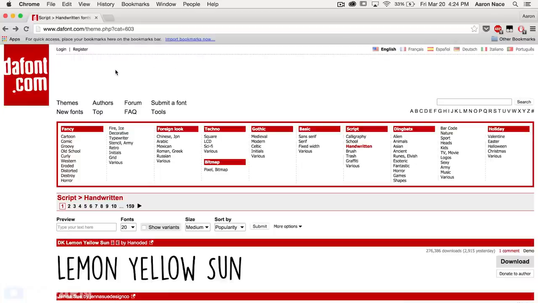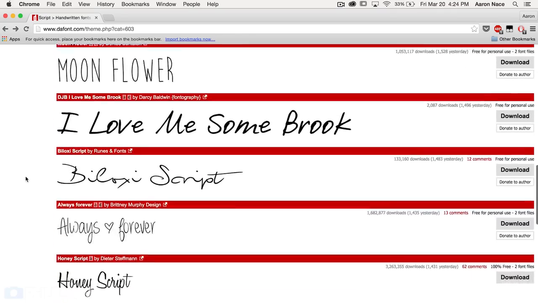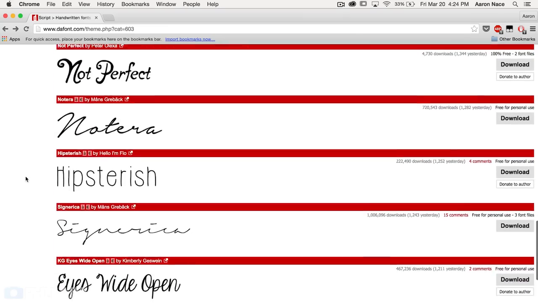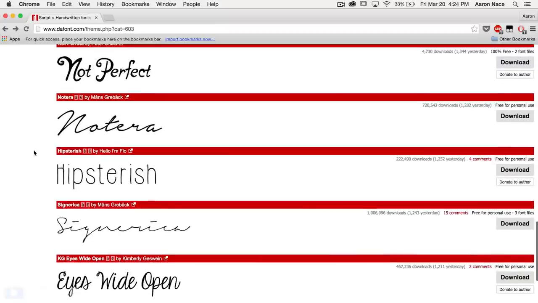But before we do that, we need to go ahead and find our font. So what I've done is gone over to dafont.com. I love this website because it offers a lot of free fonts. And I've chosen the theme to be handwritten. And we have all these different options for handwriting fonts that you can download for personal use. So I would recommend just finding a font that speaks to you. There are so many different fonts here. We're gonna be using the Notera font for this episode.